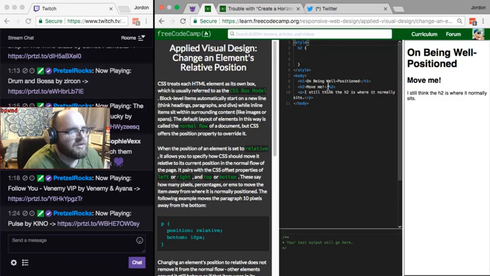Change an element's relative position. CSS treats each HTML element as its own box, which is usually referred to as the CSS box model. Block level items automatically start on a new line, think headings, paragraphs, and divs, while inline items sit within the surrounding content, like images or spans. The default layout of elements in this way is called the normal flow of a document, but CSS offers the position property to override it.